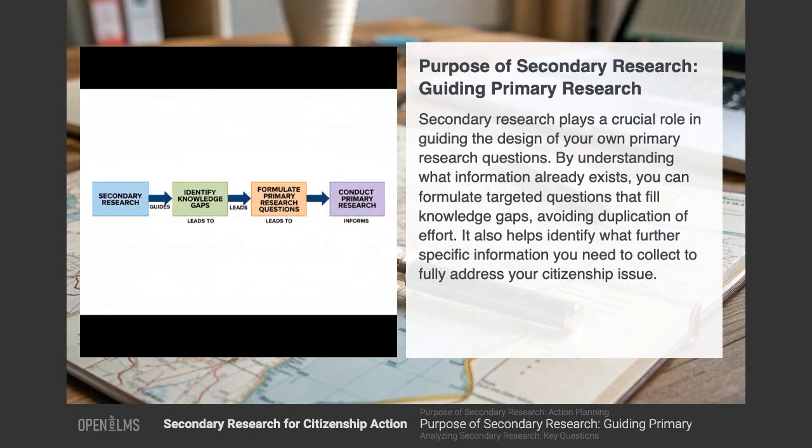Purpose of secondary research. Guiding primary research. Secondary research plays a crucial role in guiding the design of your own primary research questions. By understanding what information already exists, you can formulate targeted questions that fill knowledge gaps, avoiding duplication of effort. It also helps identify what further specific information you need to collect to fully address your citizenship issue.